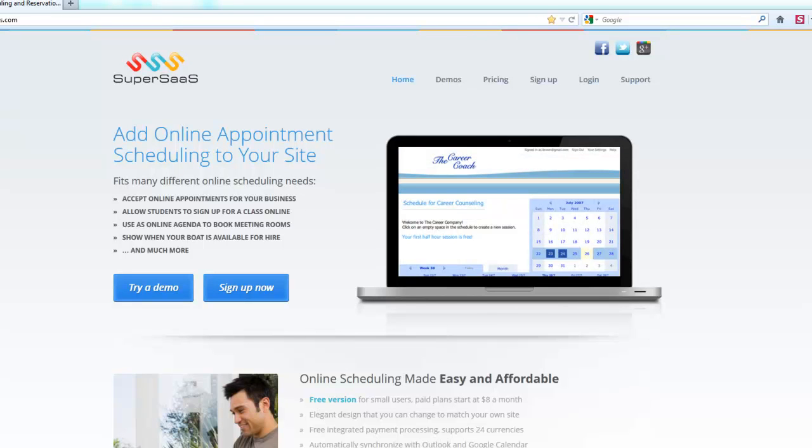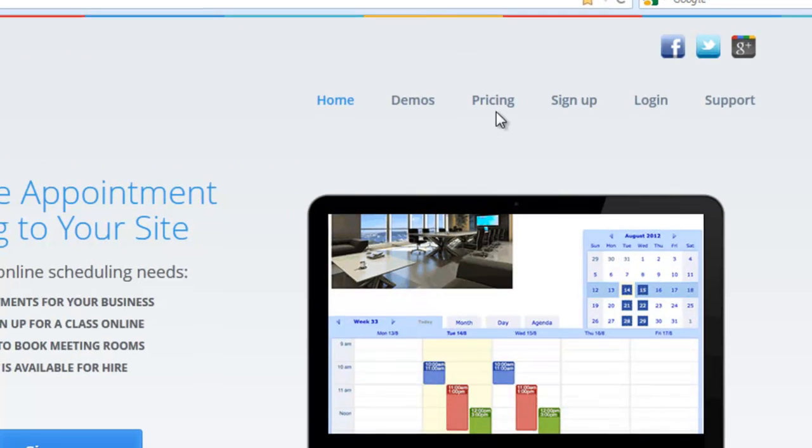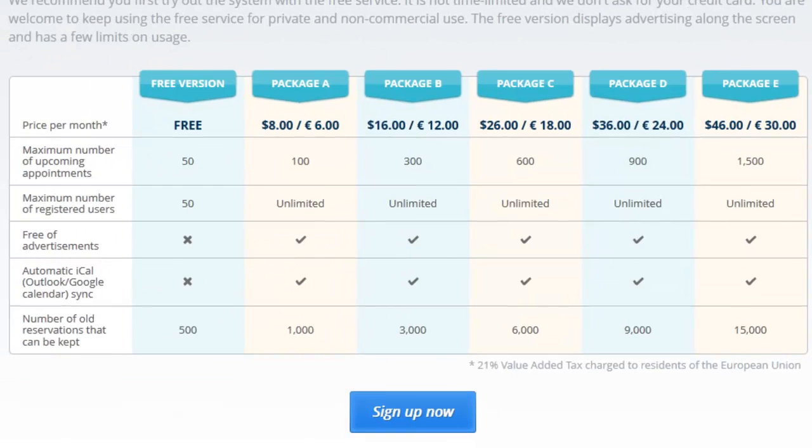So this particular software, unlike most of the others on the internet, does give you a free version. If you go to the pricing section here, you have up to 50 appointments that you can book, a maximum of 50 registered users, and 500 old reservations that can be kept on the system. Now for $8 you get 100 and unlimited users. This is pretty good value compared to some of the others that I've seen out there, and this is probably one of the most configurable appointment software on the market as well. And it's very easy to use.